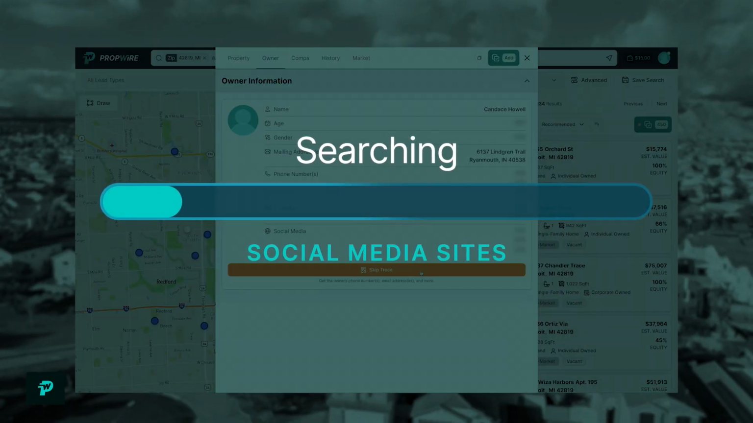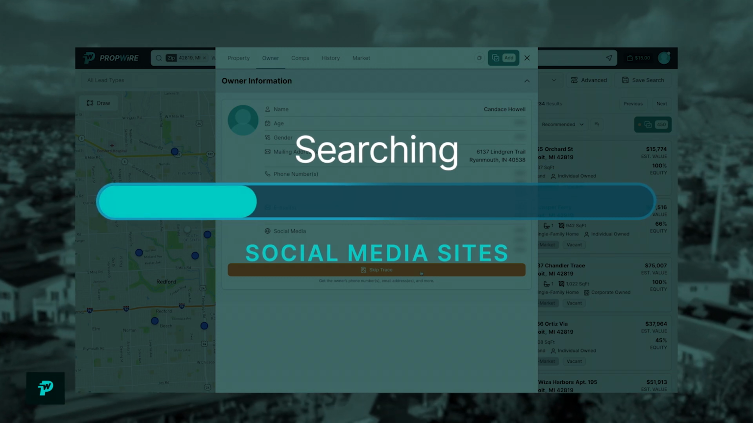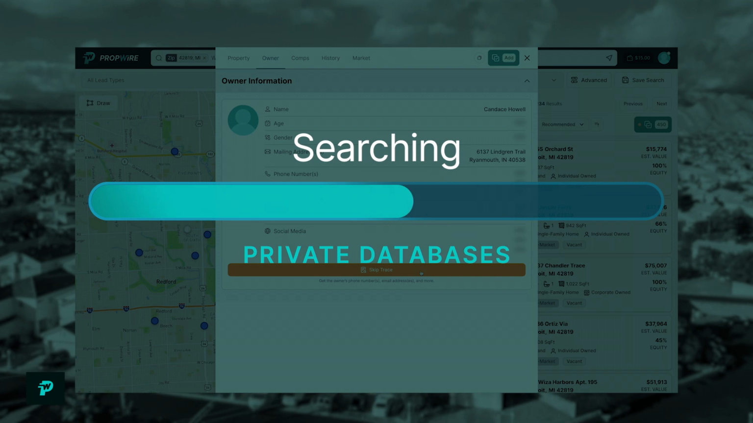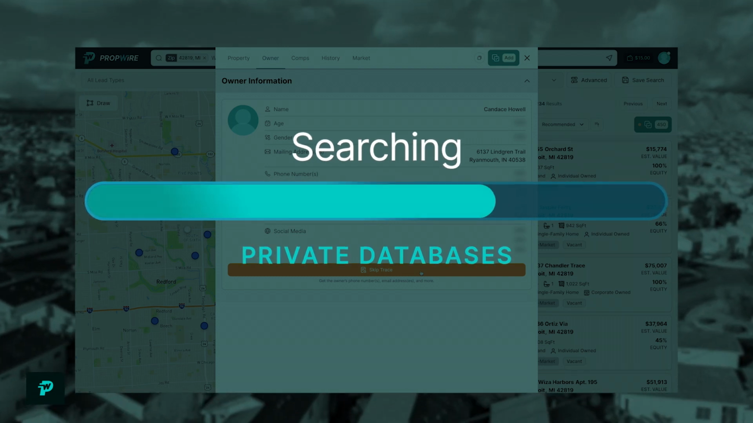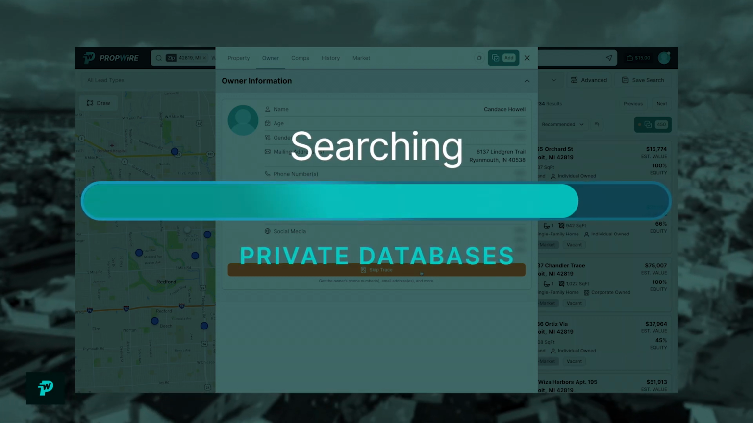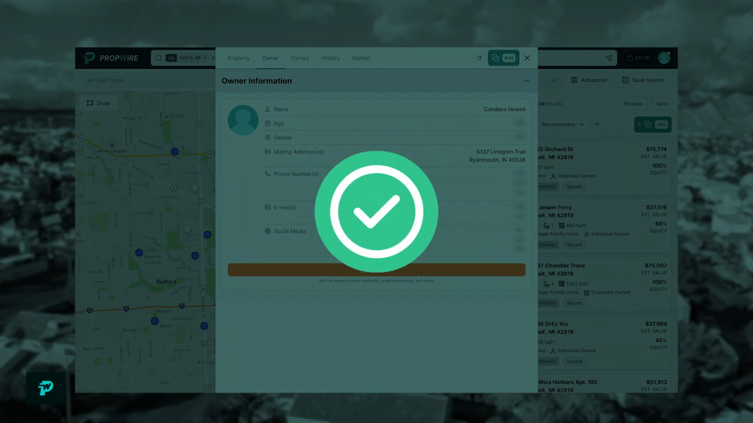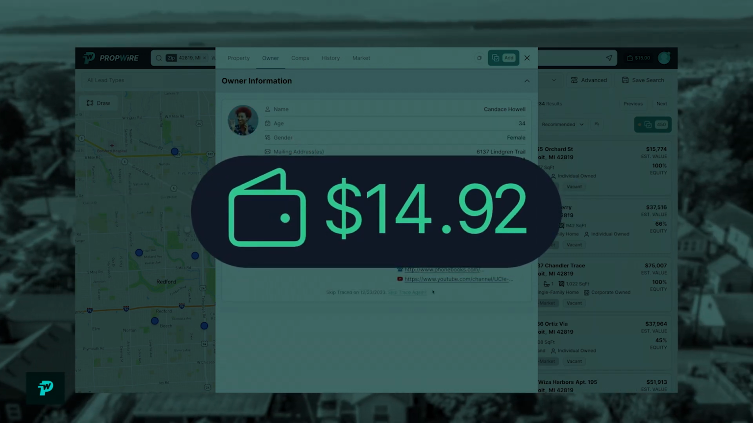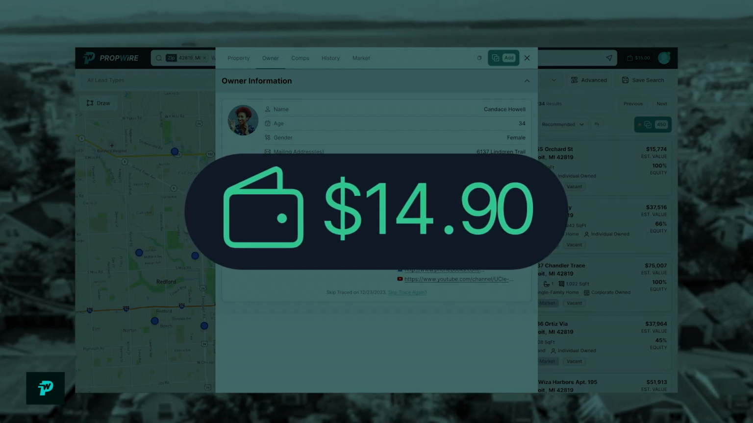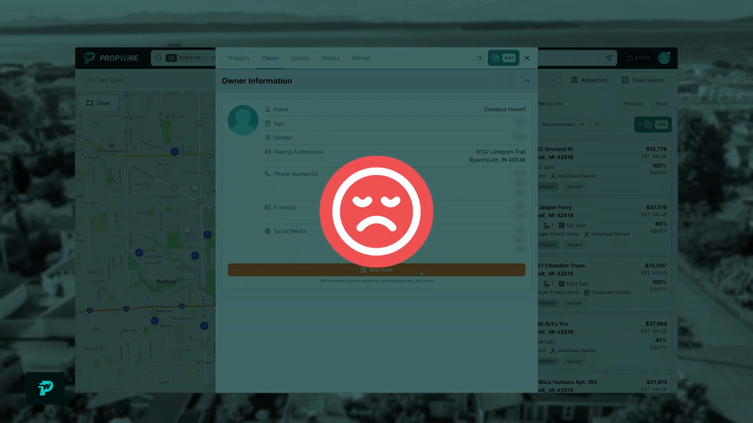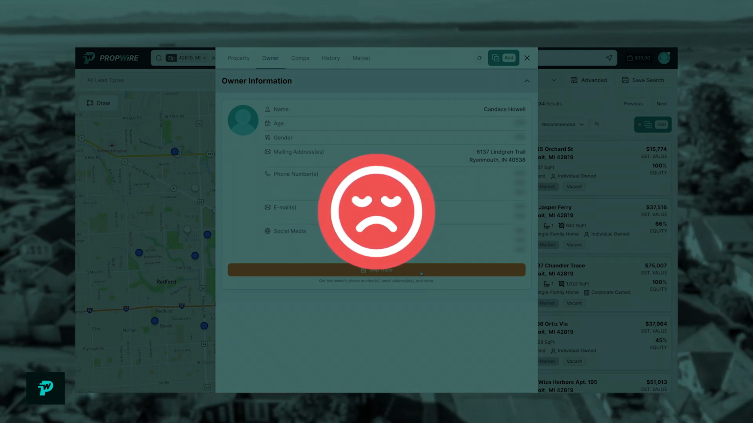The second you do that, we immediately scour dozens of social media sites and public databases, as well as private databases that are typically used by the FBI and private investigators for the most current and accurate contact information for that homeowner. If we're successful in returning that information, we'll simply deduct 10 cents from your wallet balance, which beats the pricing of nearly every other skip trace service on the market today. And if we're unsuccessful, which does happen on occasion, well, then you won't be billed.